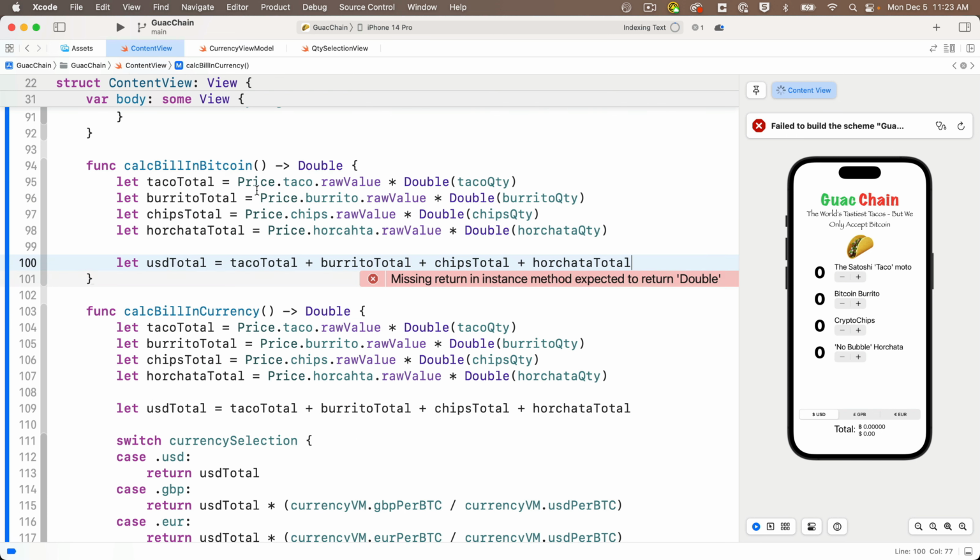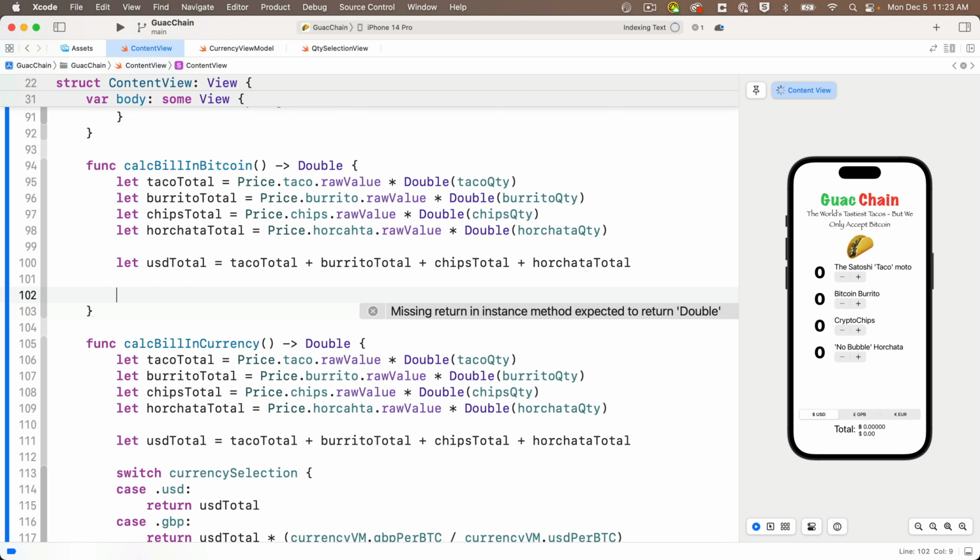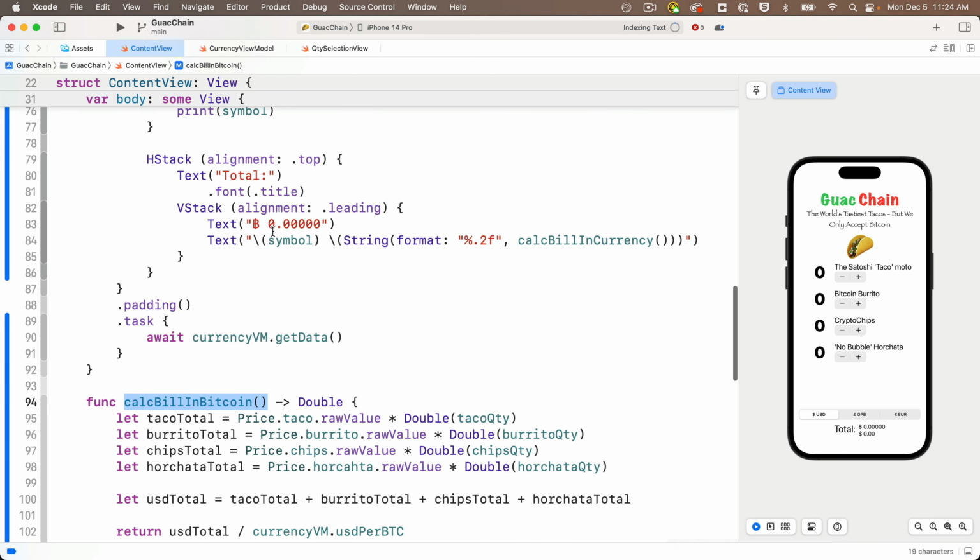So now, once I have these values pasted up here in calcBill in Bitcoin total, I've got my US dollar total, so we just need to convert this to Bitcoin and return it. That value is just going to be return USD total divided by currencyVM.USD per Bitcoin. The US dollars are canceled out. I just get my Bitcoin value. Then I'm going to copy this function name so I can put that in the call in the appropriate text view. That's this guy here where I've got all of the zeros next to the Bitcoin symbol. So I'll put in string interp, paste in my function call.